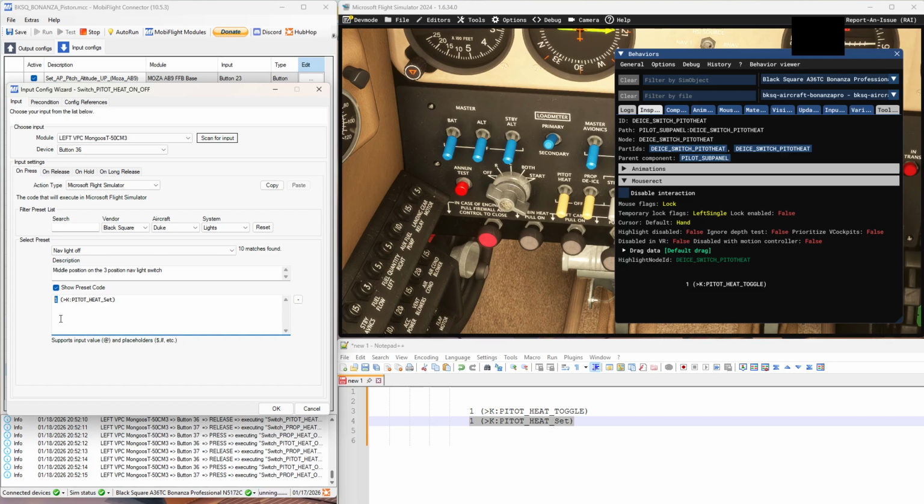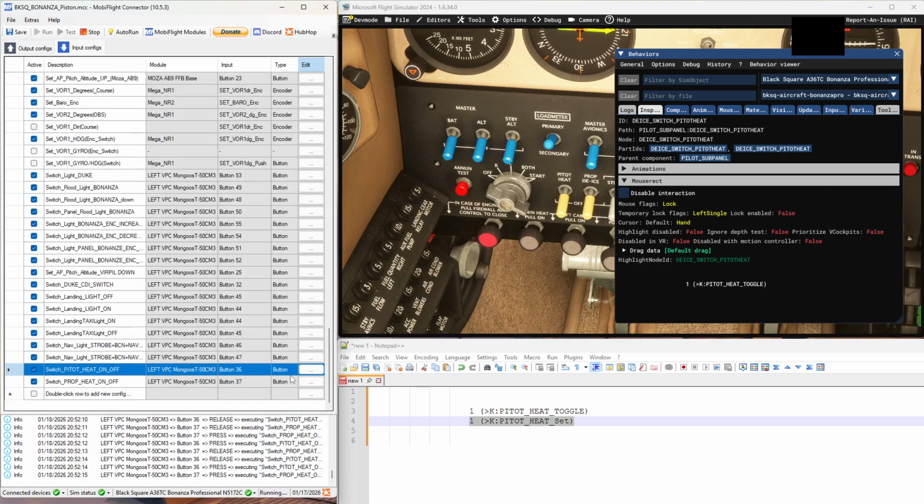So now you can see 1 is meaning switch it on, and then it says the pitot heat set. And then what you can do, press this copy, then you go to the on release, you do paste, and then you can make this a 0 because that's switching off on the action of on release. You press OK, and that's it. Now if we would switch that button, we would see that it switches it on and off.